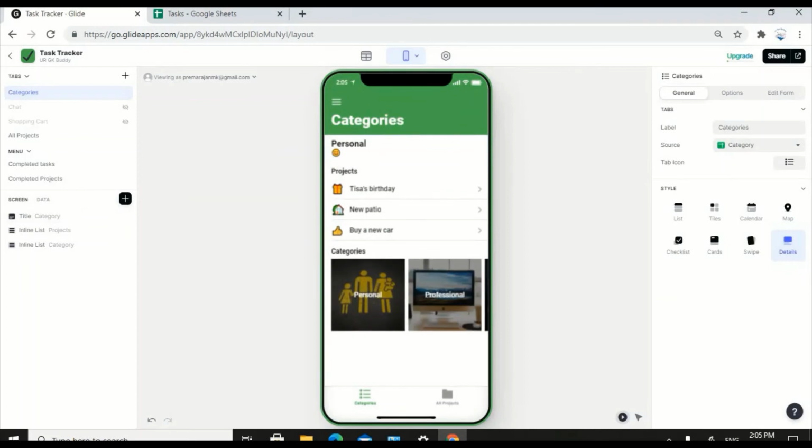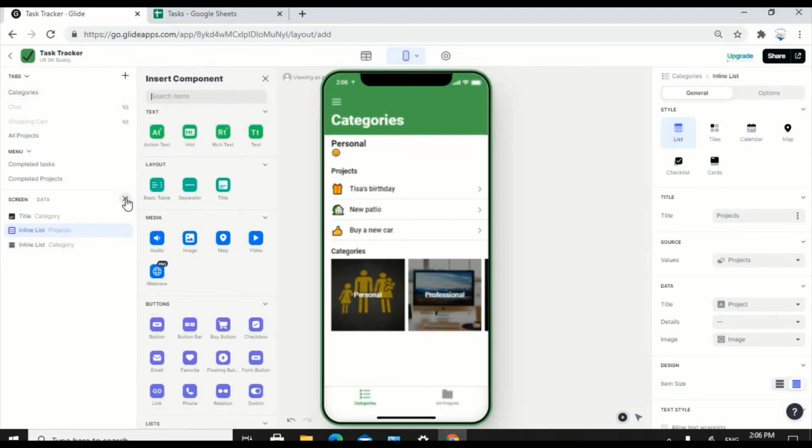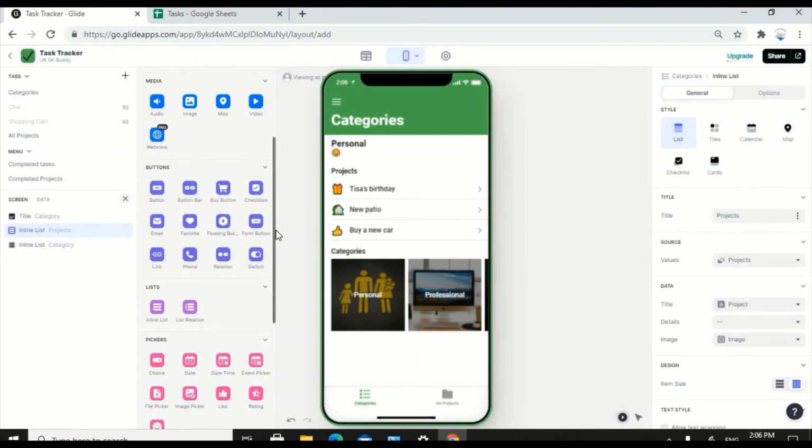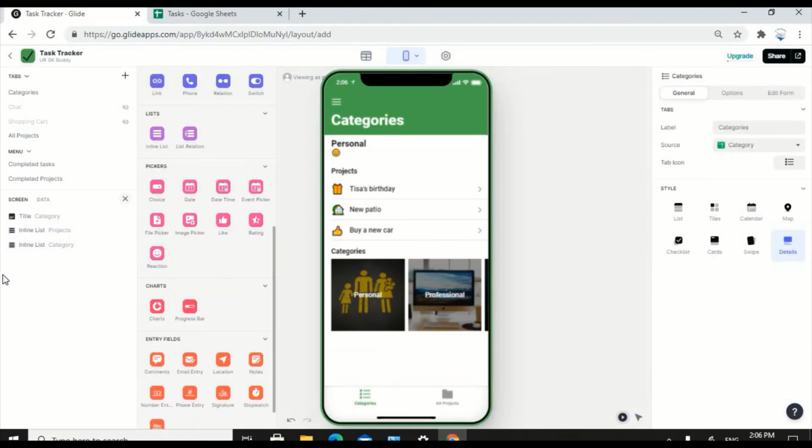Below the menu, you can see the screen. The components in the screen are listed here. There are many very useful components which can be added to the screen by clicking open the plus sign across the screen tab. These are some of the items. Text items are there. Different layouts can be chosen. Media items are there. Many buttons are available. So many pickers, charts. You can choose and add it according to your requirement.